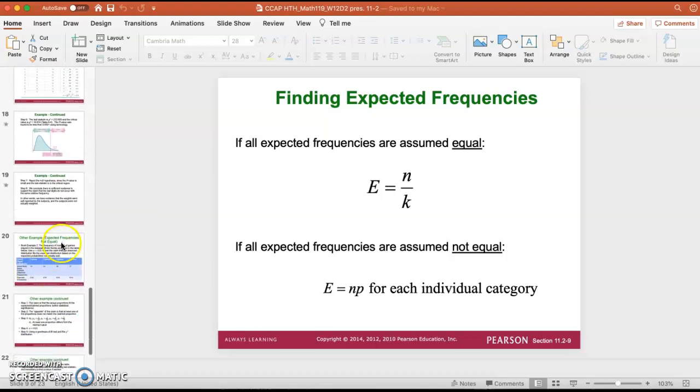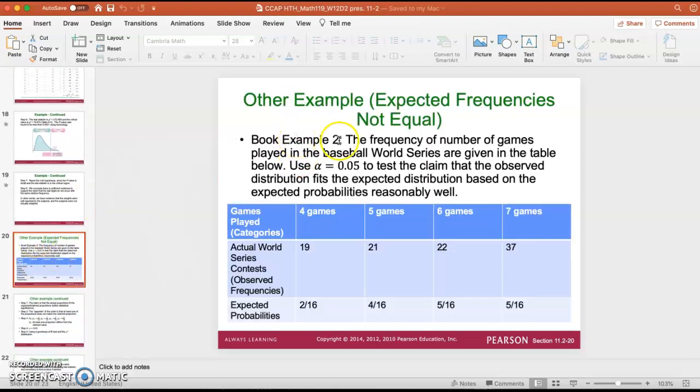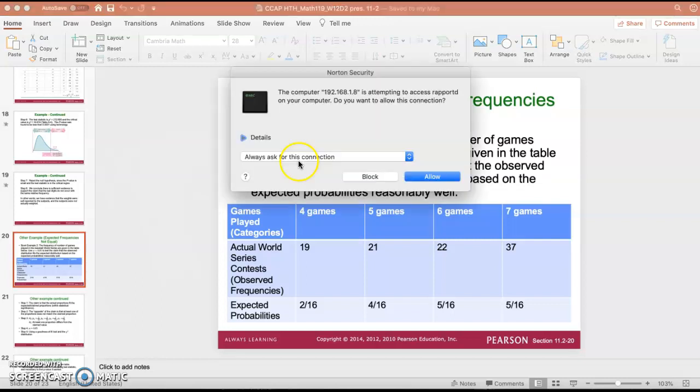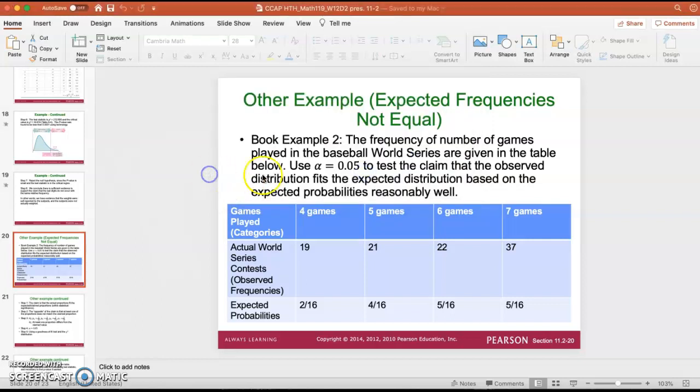So for this example, which comes straight out of the book, the frequency of the number of games played in Baseball World Series are given in the table below. Now you're going to use a 0.05 significance level to test the claim that the observed distribution fits the expected distribution based on the expected probabilities reasonably well.